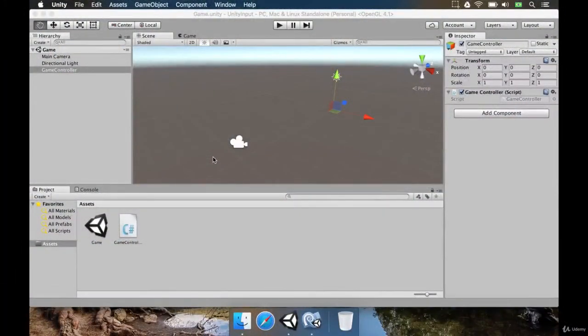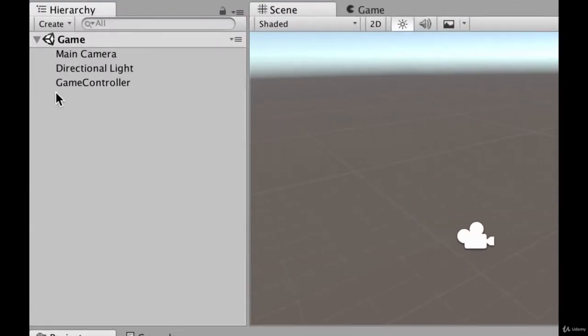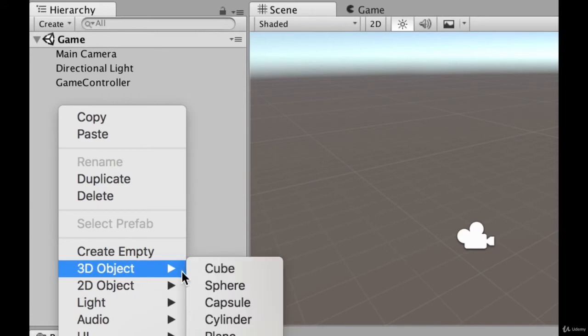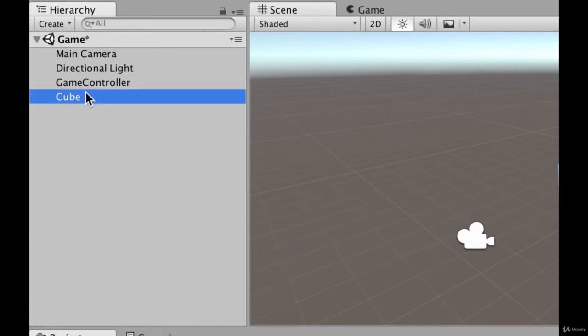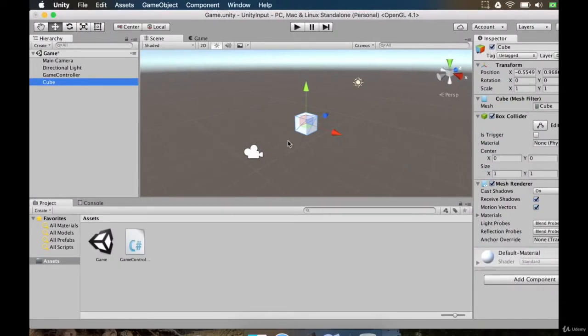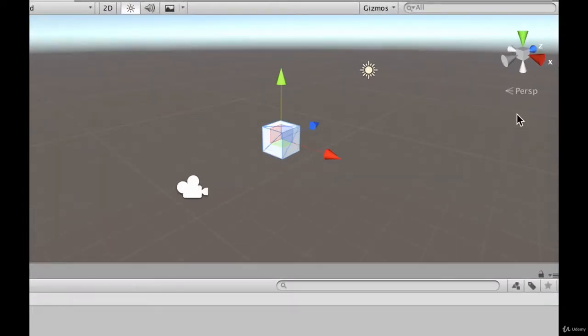We want to make a cube move, so we need to create a visual primitive here. We're going to the hierarchy, we're going to right click, 3D object, and then cube. Okay, so a cube has been added to our scene. It's a very simple 3D mesh.